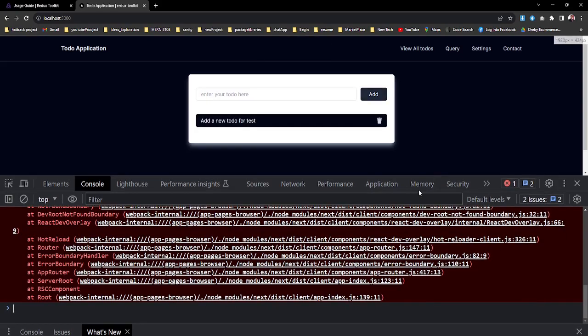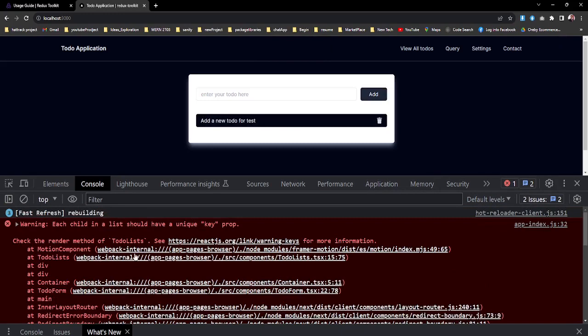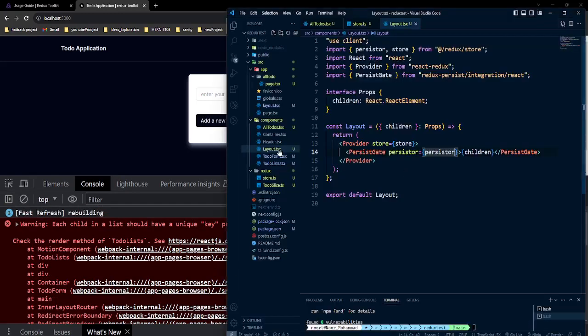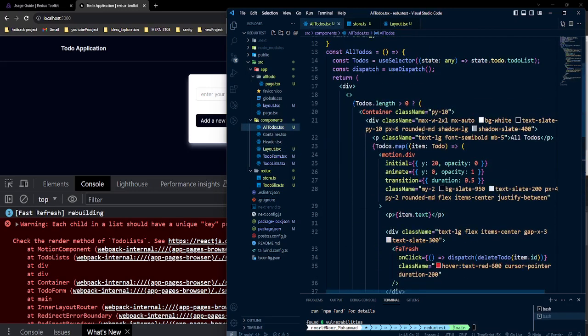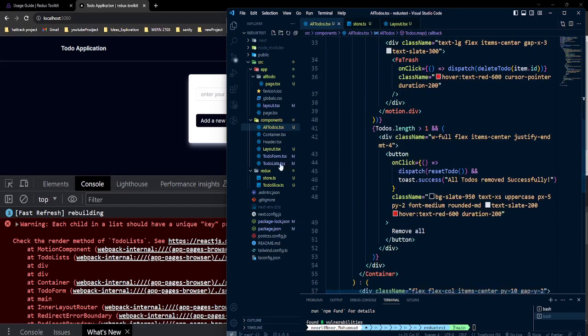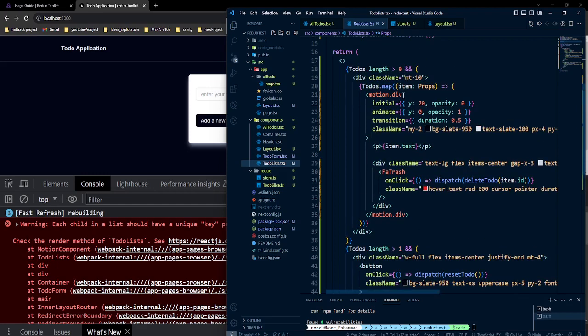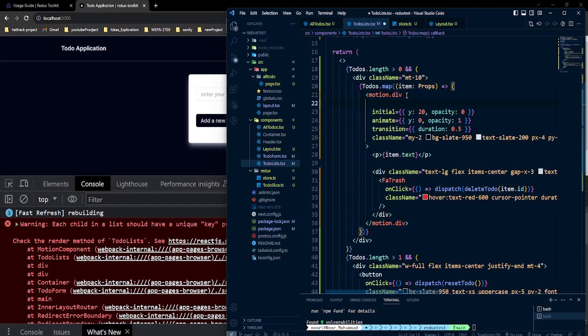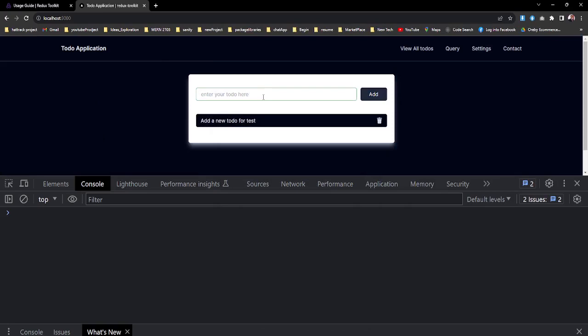Okay, I think something is wrong. Each child in a list should have a unique key prop. Remember, we are calling that todo somewhere in all todos. We didn't pass a key. Remember that todo.map we are running. So we need to give a key, and it will be item.id. So whenever you are mapping through it, you need to give an ID with that. So in the todo list, did we give that one here? No, we didn't. So let's give a key, which will be item.id. That's it. I think it will go.